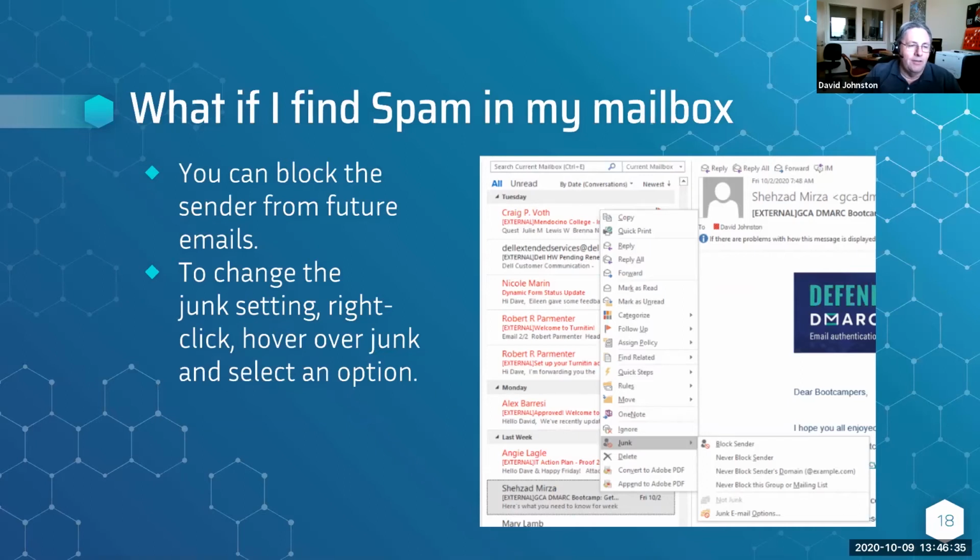And so if it's a vendor I don't recognize at all, I should use this block sender function. Yeah. If it's a respected vendor, the unsubscribe will probably work and they won't bug you anymore. But this way, you don't have to worry about them.